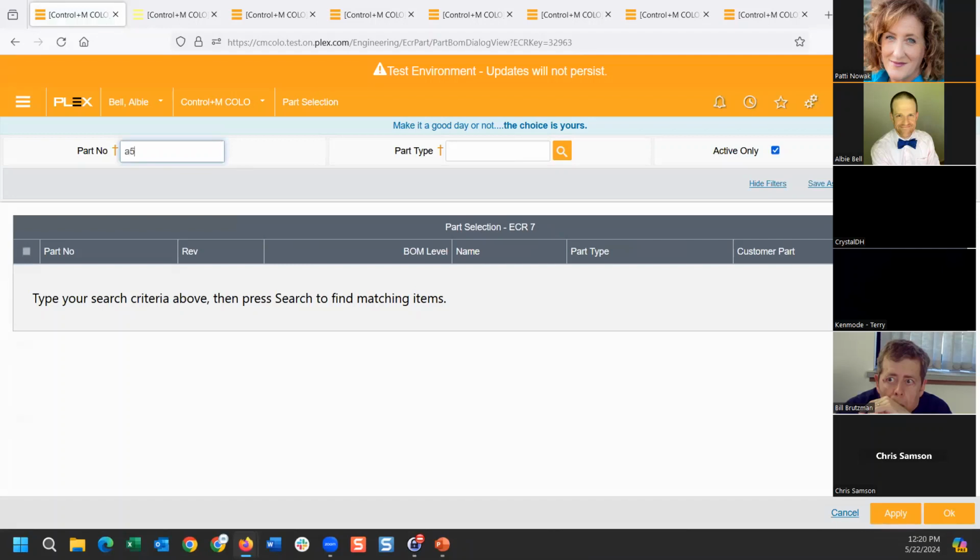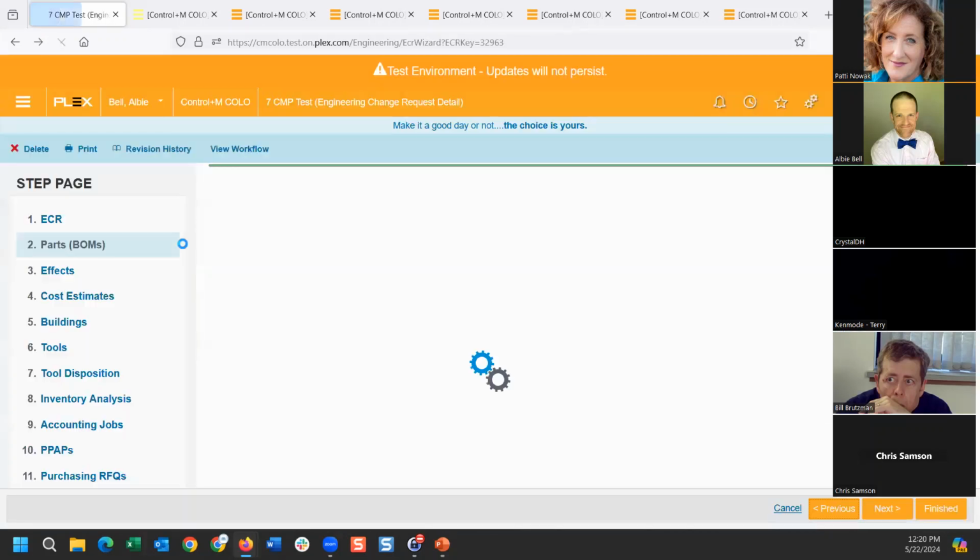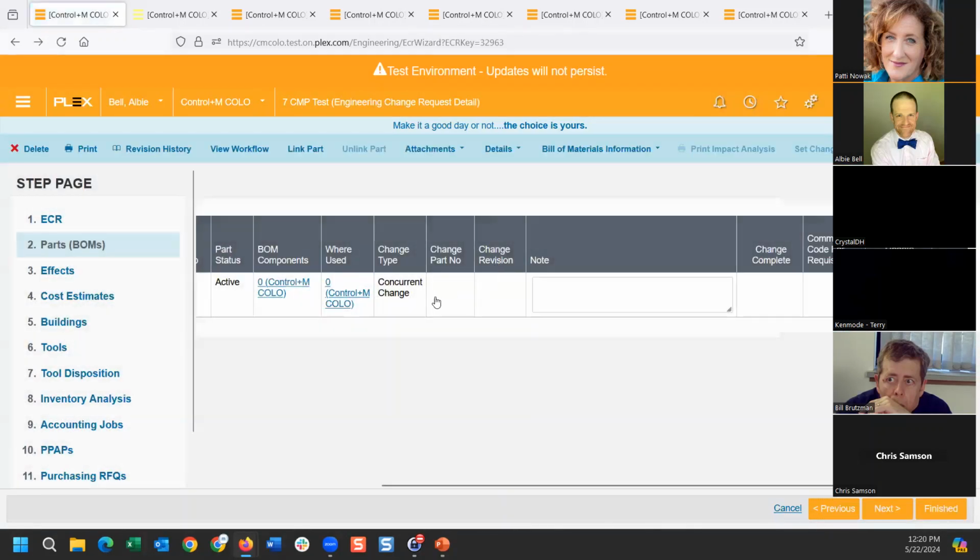You've got to pick what you want to change. So take a look here. I have two of my test parts. One's got no revision. The next has revision A that I've changed. We're going to change revision A and we're going to make it something additional. You have the option to take a look at what BOM components are associated with it, where it's used, to start that evaluation of what's going to change when we start making this engineering change.